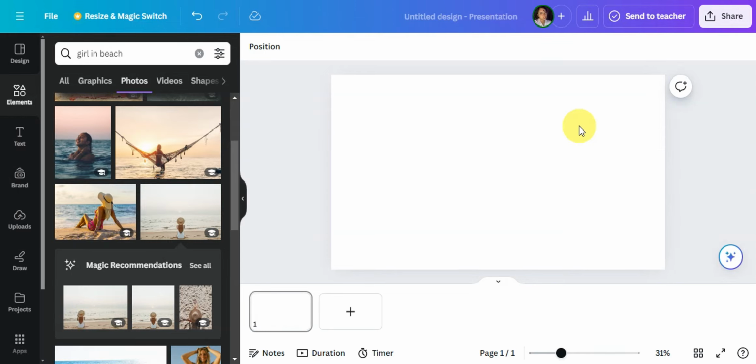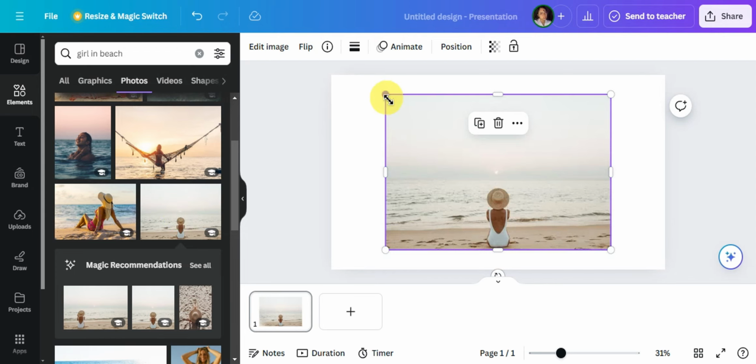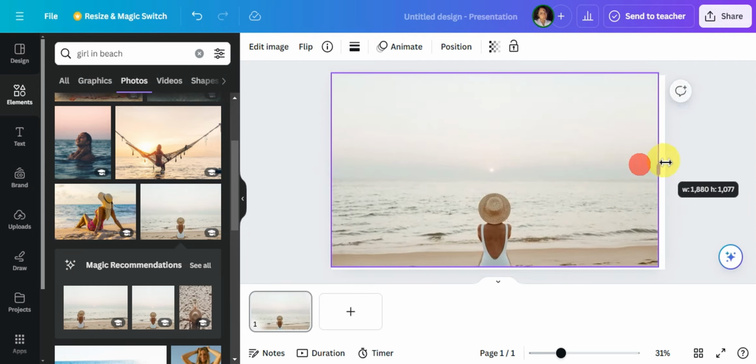tutorial. So for us to be able to begin, let's go ahead and add in an image first with a person here so that we could remove it. So as you can see, I have searched here onto the elements in Canva, girl and beach. So we could try to use this one out. Let's click onto that and let's try to resize this to fit the screen. So let's make this one bigger so that it is clear.